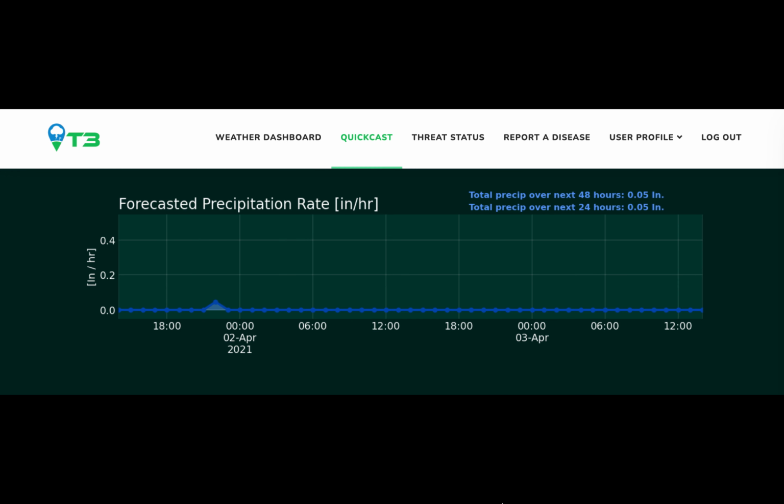Forecasted precipitation rate. 48-hour high-resolution forecast. Hourly rain rate in inches per hour. 24 and 48-hour total precipitation recorded in the top right corner of the plot.